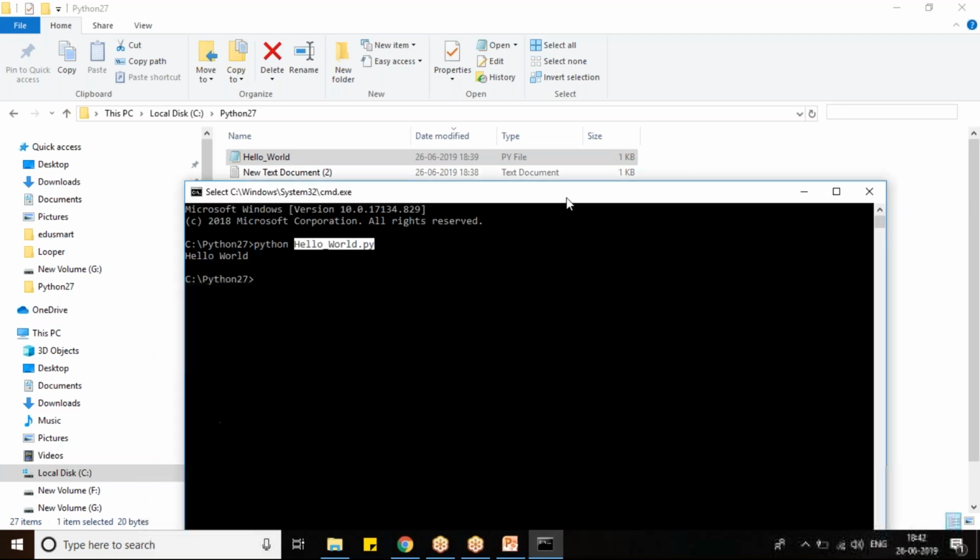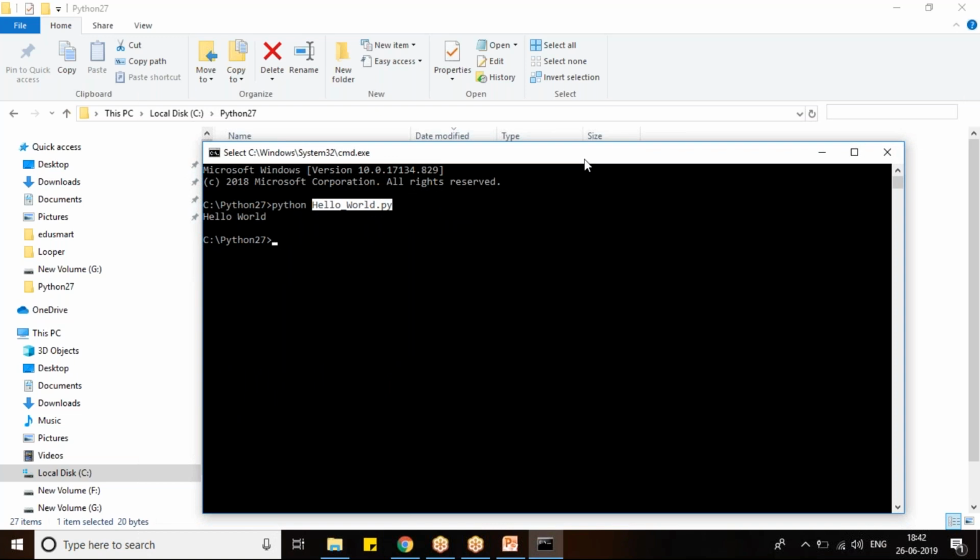So this is how we are going to execute hello world.py in our Python. So what happens? We are executing the code, and the output is coming fine. But what is happening internally? I'll just tell you. Whenever you type python space hello world.py, internally what is happening?